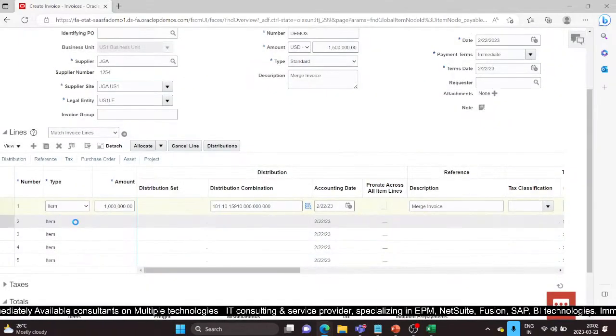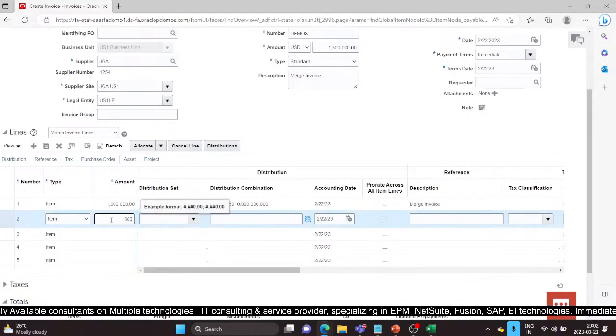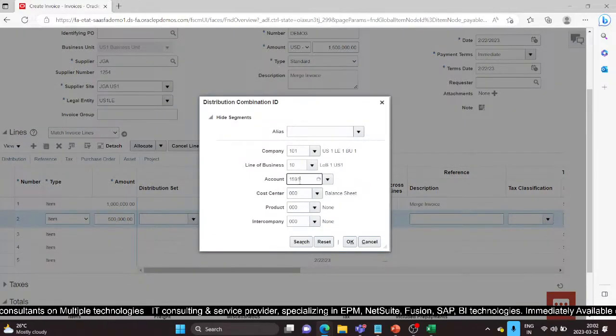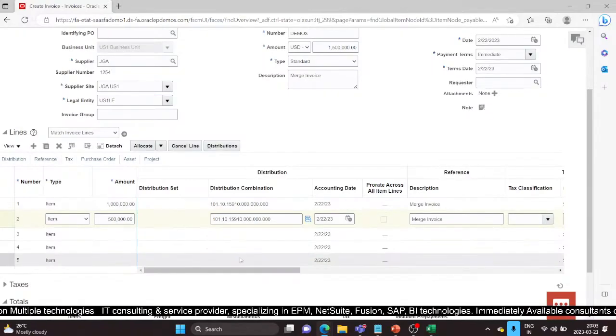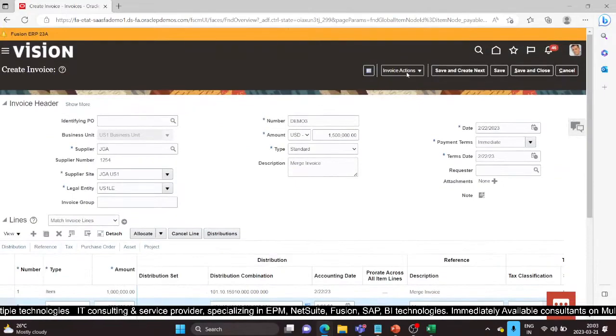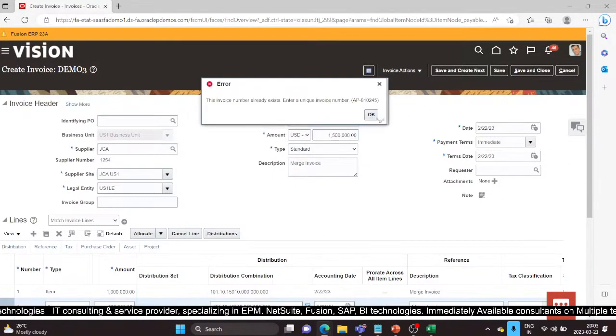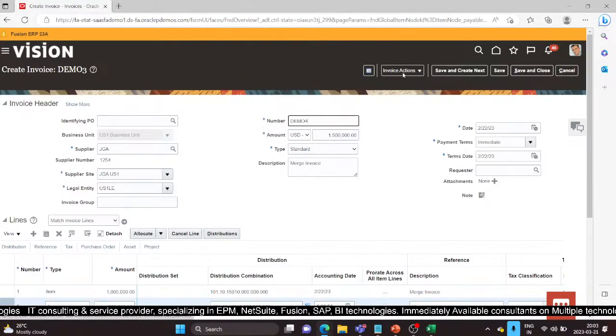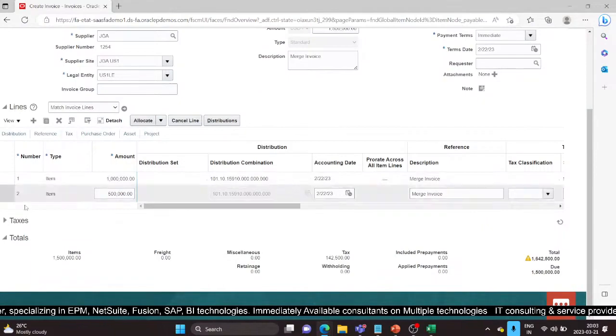Now another line I want, 5 lakh. So these are the details provided. Validate. Sorry, Demo 4 I'll take. Now again, this tax.